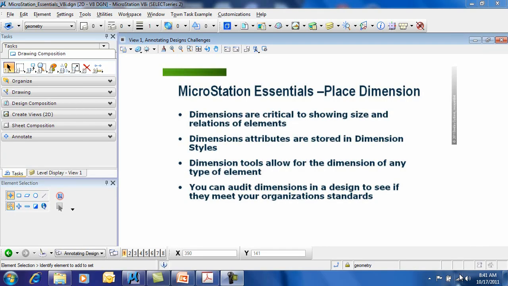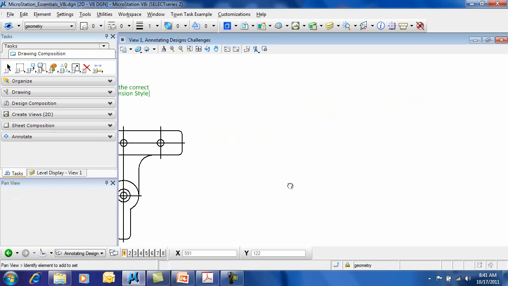The dimension tools allow for the dimensioning of any type of element, lines, arcs, etc. You can audit dimensions in a design to see if they meet your organizational standards, and you can certainly change the attributes of dimensions at any time as well. Let's take a look and see how dimensions work within MicroStation.